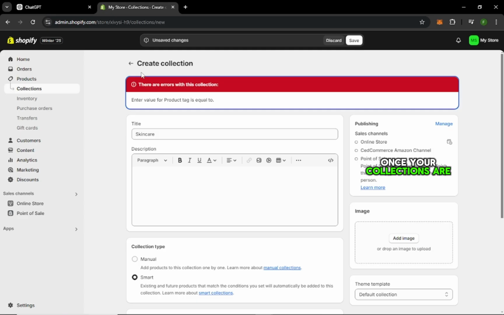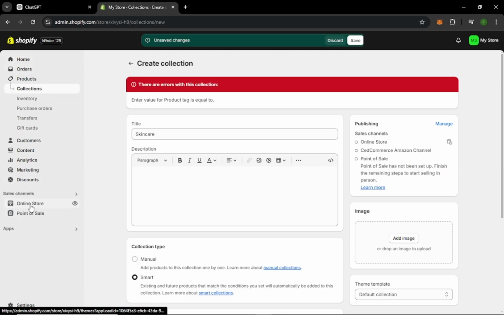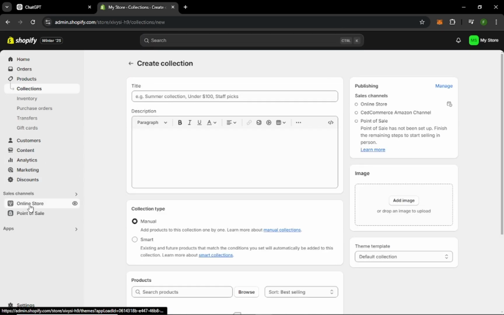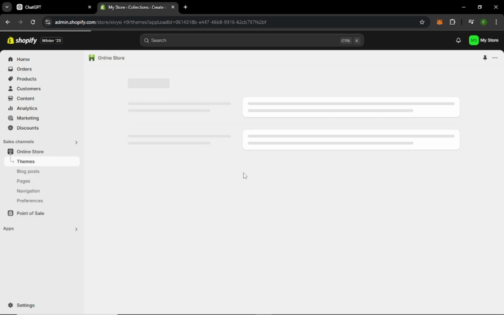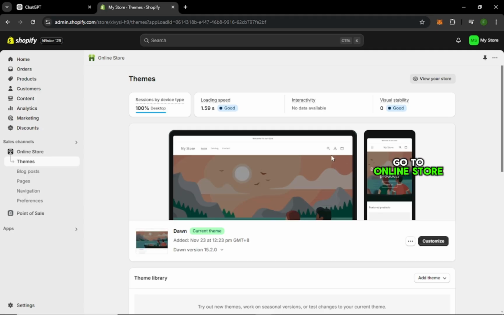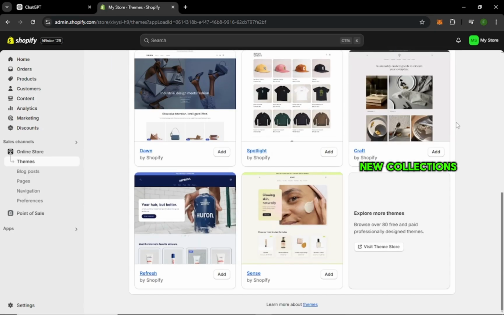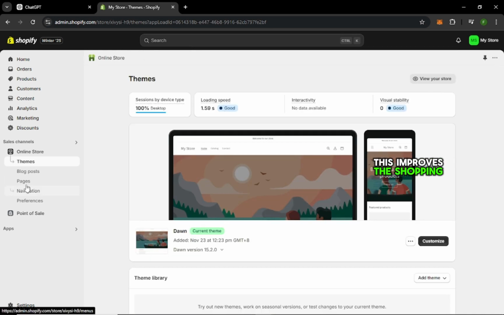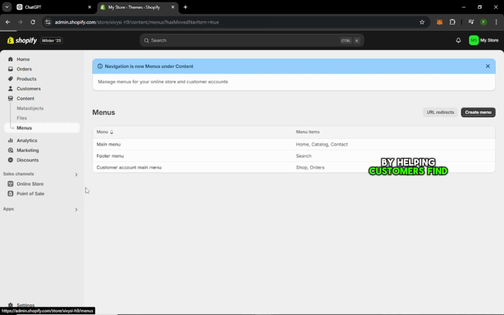Once your collections are set up, you can add them to your store's navigation menu. Go to Online Store, Navigation, and edit your menu items to include links to your new collections. This improves the shopping experience by helping customers find what they're looking for quickly.